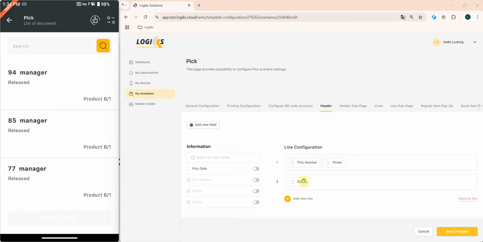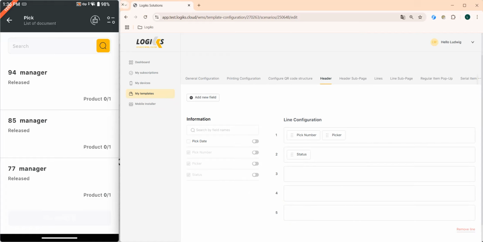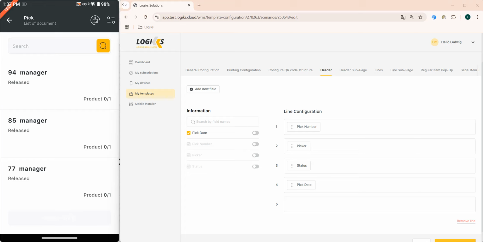You can see two lines. First line, the pick list number and the picker name. And second line, the status of the pick list. Now you can add lines up to a total amount of 5 lines. And by selecting on the left, those fields appear on the right. You can now drag and drop them into any line you want. Whatever you do here will have an effect once you next time log into WMS.